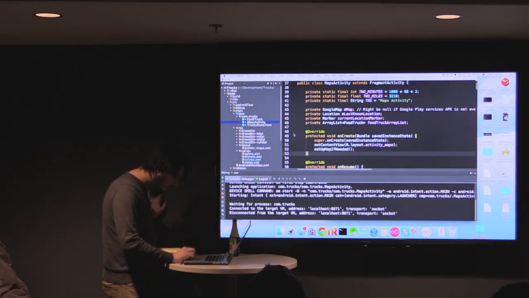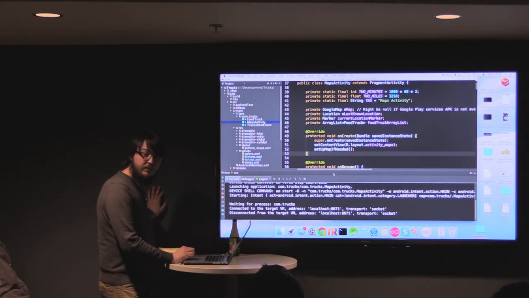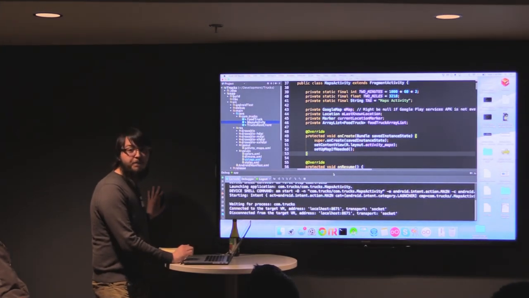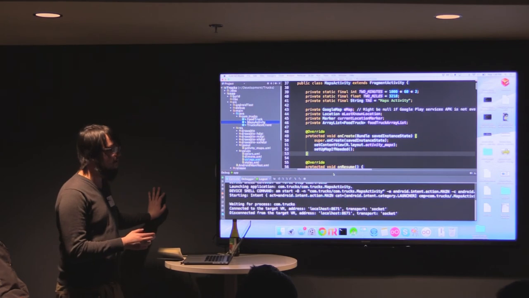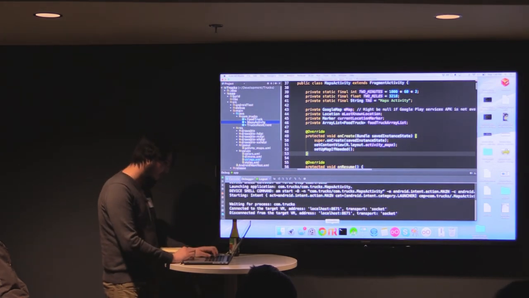Where are you getting the data from? The data for the individual trucks? Are you just having to pull that from different sources? As of right now, it's basically a dummy Ruby on Rails service that I've written.